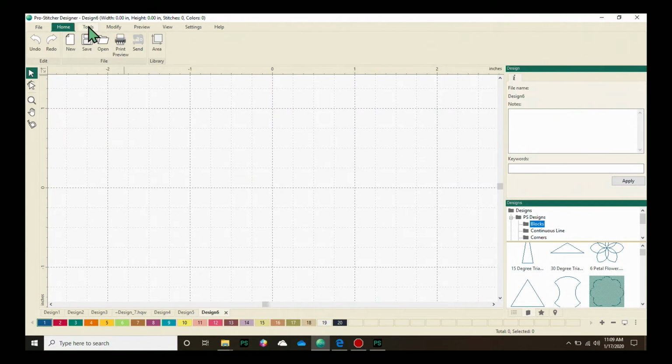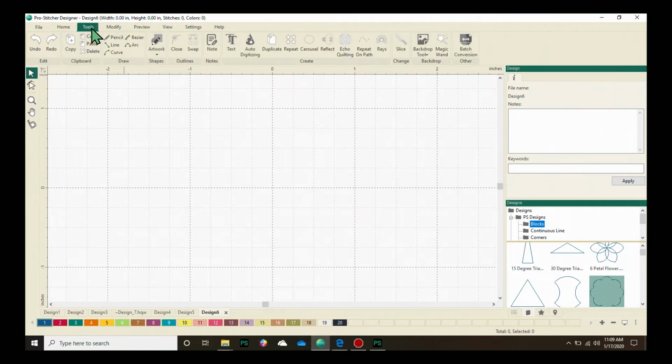I want to start designs for Raise always with a simple closed shape, and the easiest way to draw one is to use the artwork tools. So let's click on the Tools tab, and then from the artwork, click on the bottom half, and from the menu, let's choose a star.